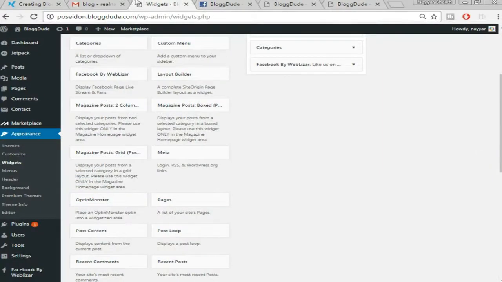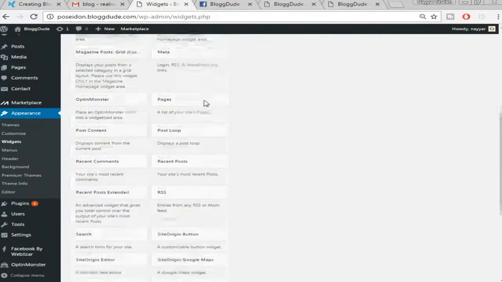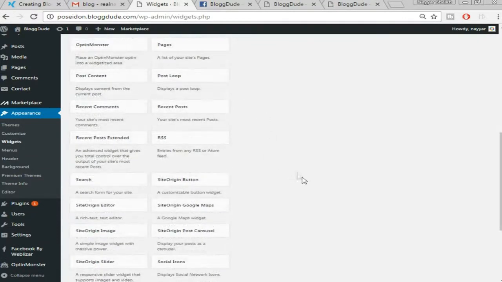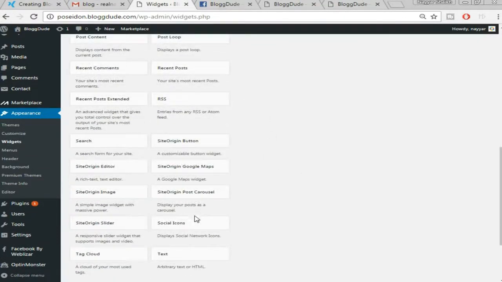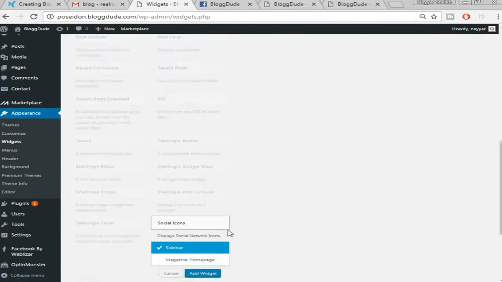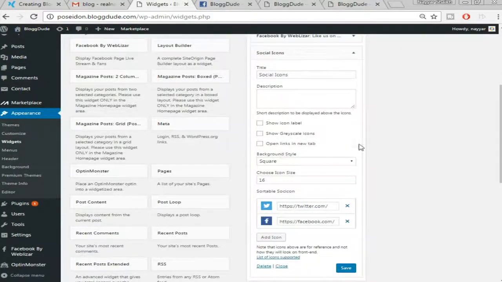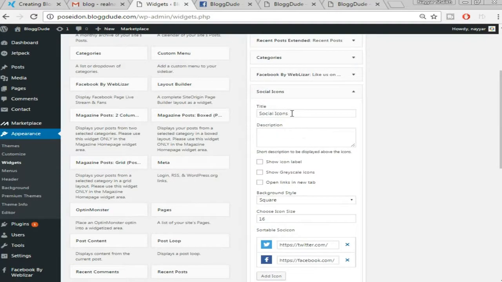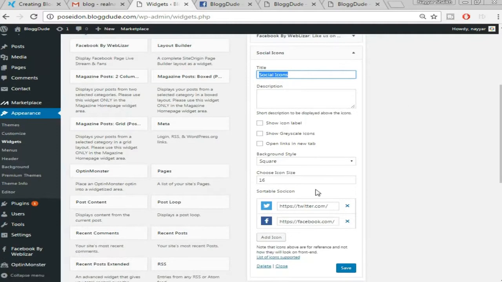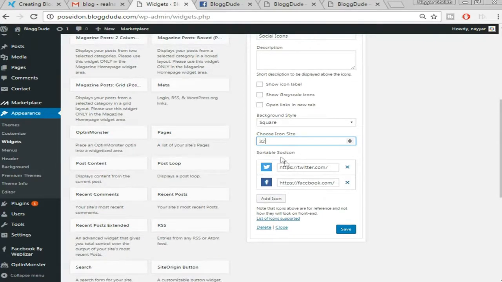So for that, again come back to your widgets, scroll down and find something called social icons. Okay, here it is. Select that, make sure sidebar is selected, click on add widget. And here you don't have to do anything. Instead of social icons, you can put in any title of your choice, and we have to put this size as 32 pixels, and you can put in your custom Twitter address.